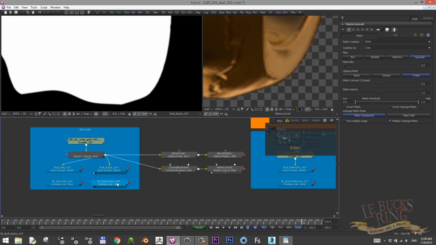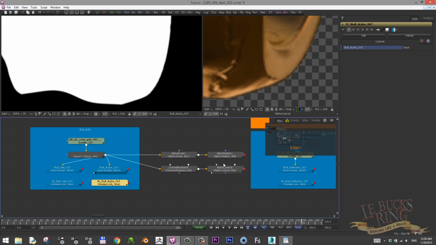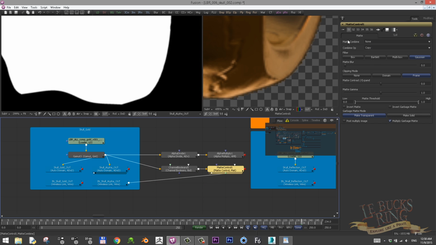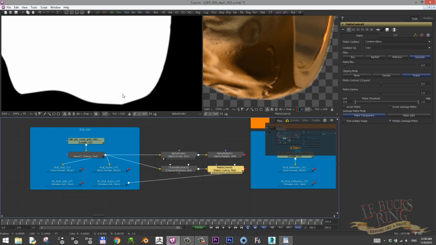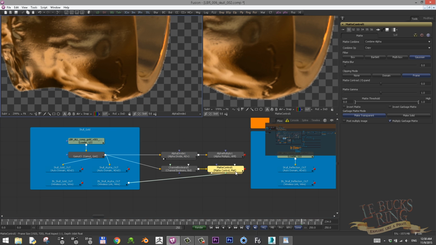So we take this output into the green slot of the mat control, and then in the mat combine dropdown, you choose combine alpha. We have the same result as we have with the alpha divide. Okay, and to multiply the alpha back, you can simply check this checkbox here. Perfetto.